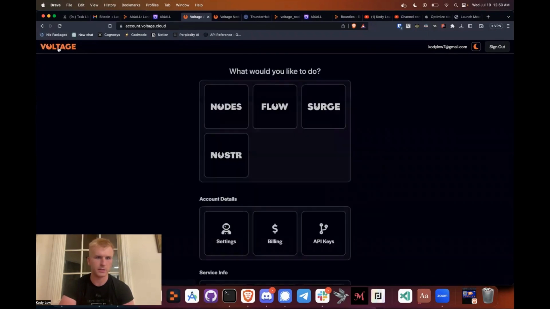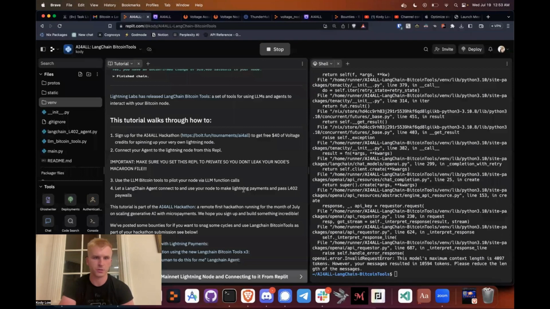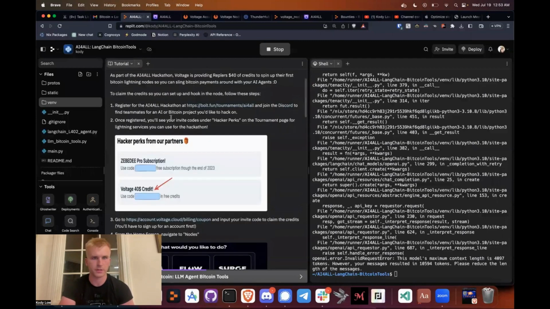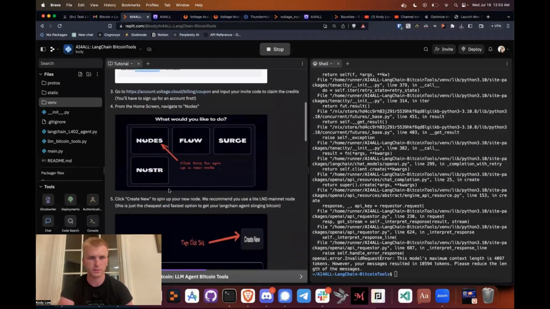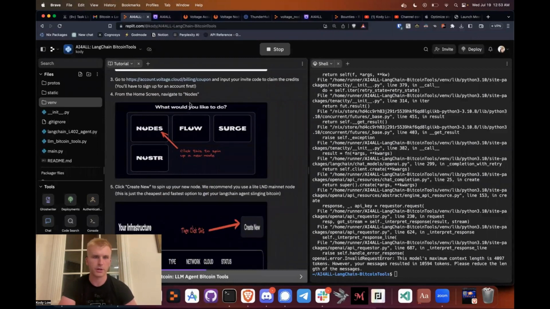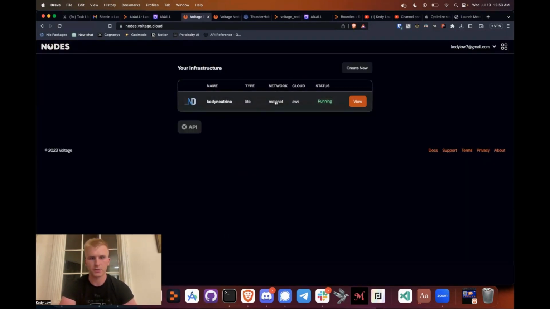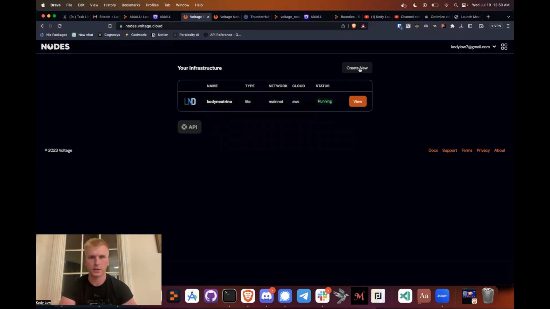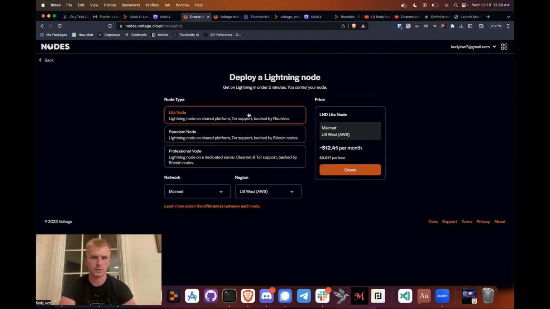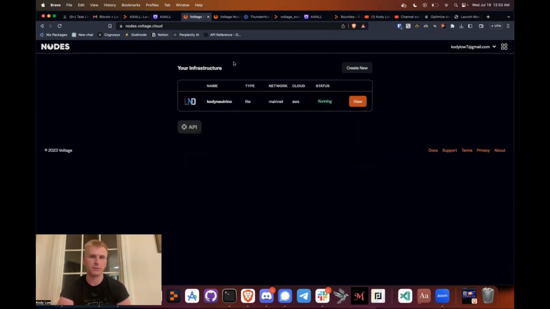So I'm going to go back to the homepage, and I've got steps for this all through the tutorial, right? If we go to the next page of the tutorial, this has steps for all of it. So register for the hackathon, click on the button, then we're going to redeem our credits, and then we're going to go to nodes. Here in nodes, I've already got this one spun up and good to go, but you would click create new, Lightning node, light node, then you'd hit create. Once you hit create, it takes about 2 minutes, and then your infrastructure will look like this. You'll have a Lightning node running.